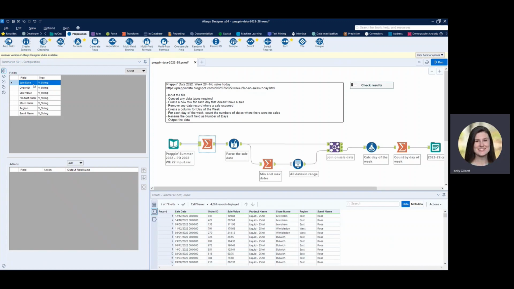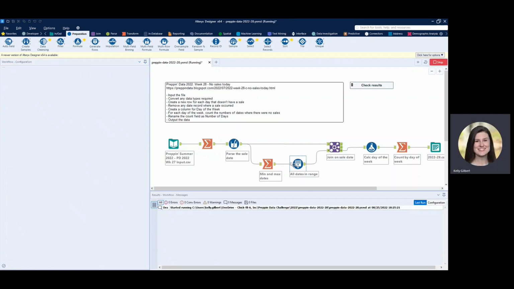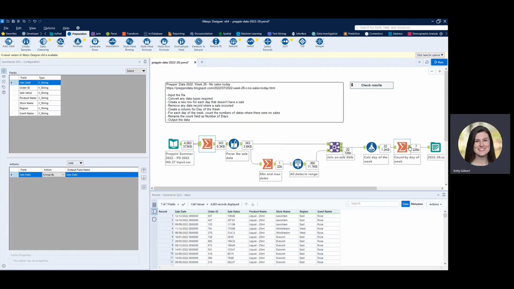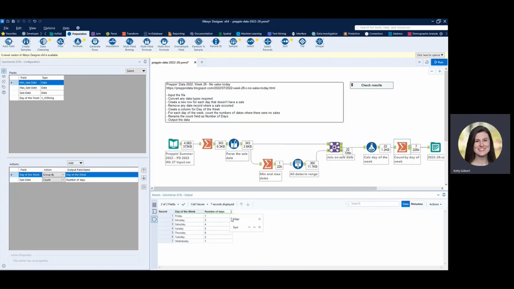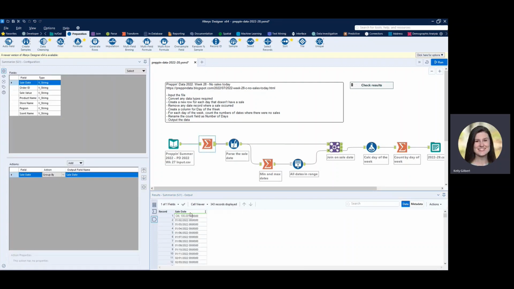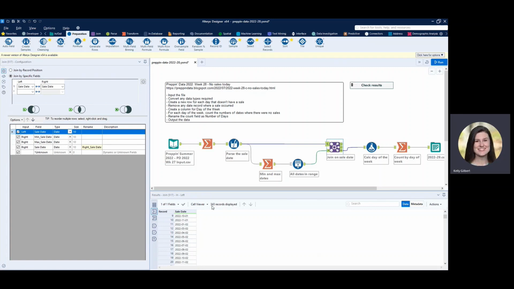I'm going to use a summarize tool here, and we'll just do sale date, group by. And so we can run that. And so we can see that our output is exactly the same as it was. But this time, I'm only sending the unique day. So I'm only sending 1 record per day that actually had sales into my join. So that was 4,063 records before. Now it's only 343 records.